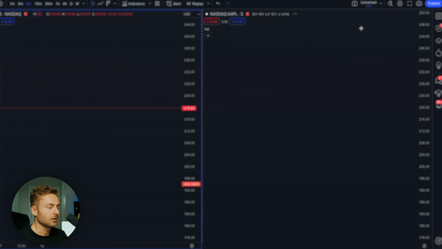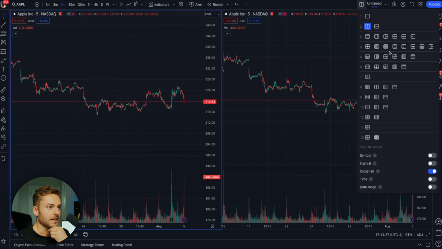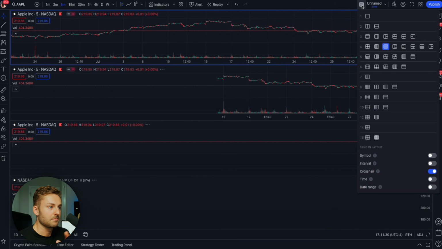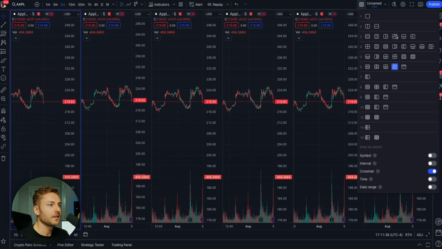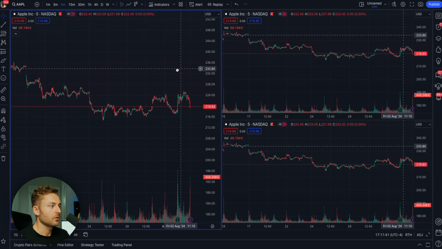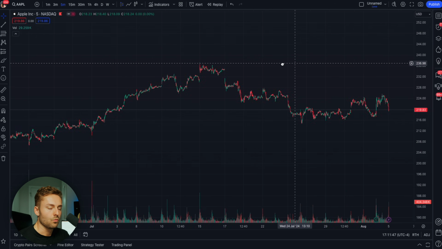So we have options for 2, 3, 4, and 5 different layouts. So for example, if I click on this, now I have 2 side-by-side charts, and there's infinite combinations. I can do this many charts, which is in my opinion ridiculous, right? We have availability to do this amount of charts. If anything, I'm bouncing between this type of setup where I have a main one and then maybe I'm watching 2 other things, or I'm just doing it on one big grid.